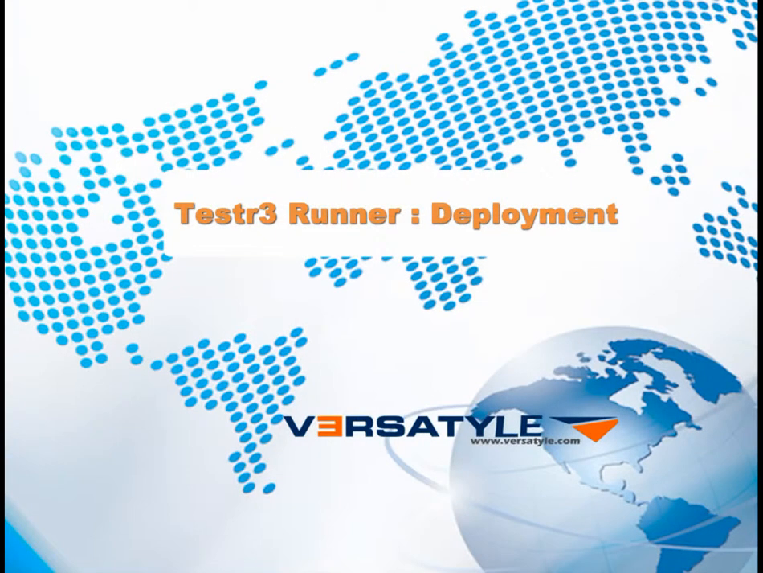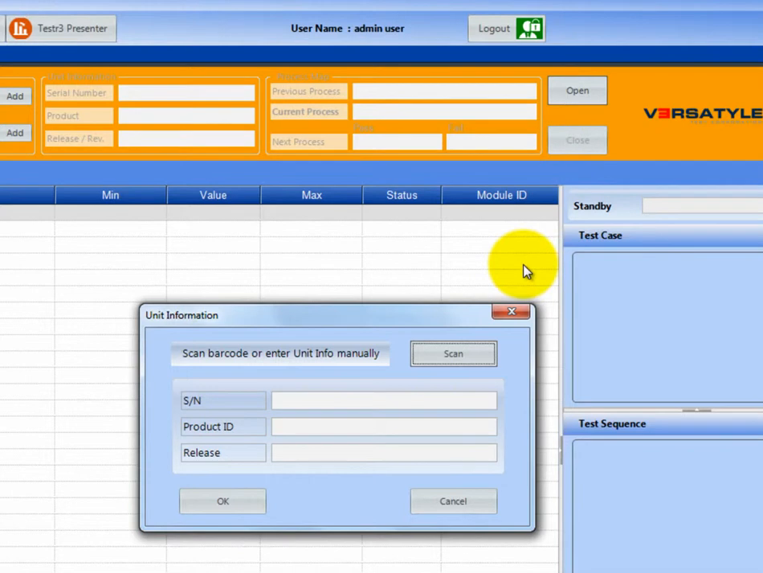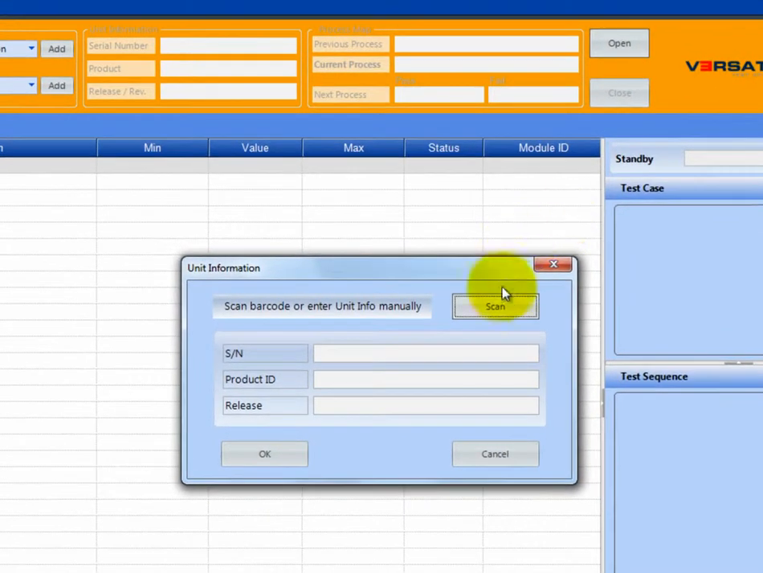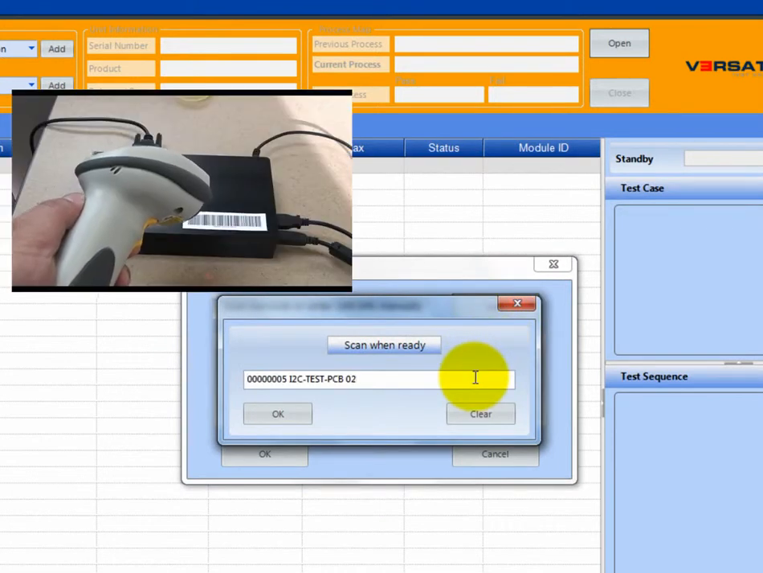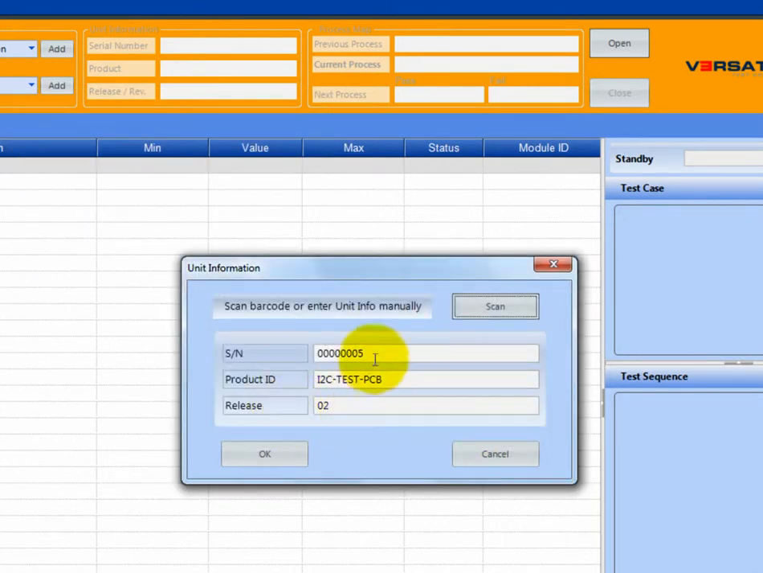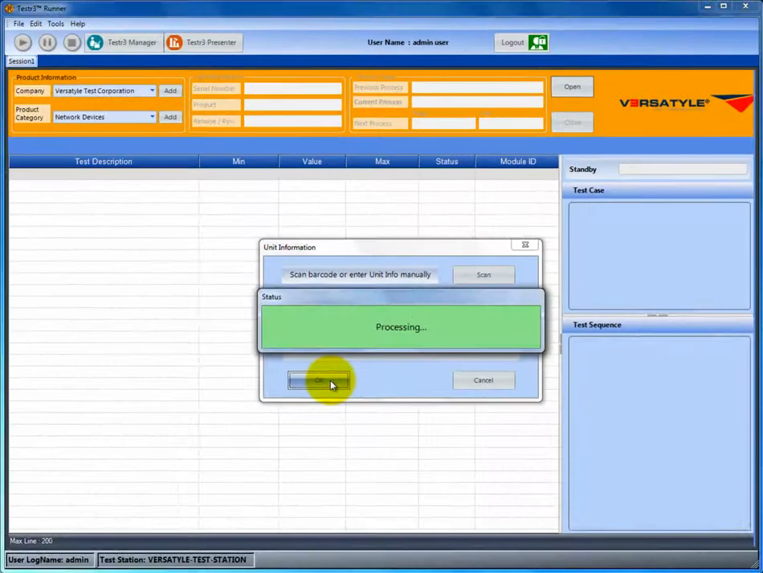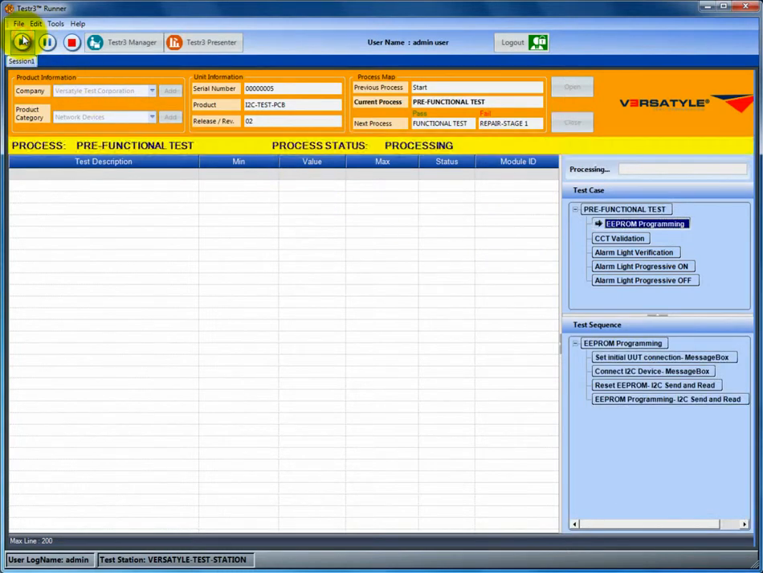Test tree runner deployment. At this stage, we are going to be running all the test cases which we have created previously. By scanning the unit barcode, a window will be popping out with the serial number, product ID, and release number. Once the information is identified, you can OK this window and go to the next step. All the test cases are shown on the right side of Test Tree Runner. The next step is to run these test cases.